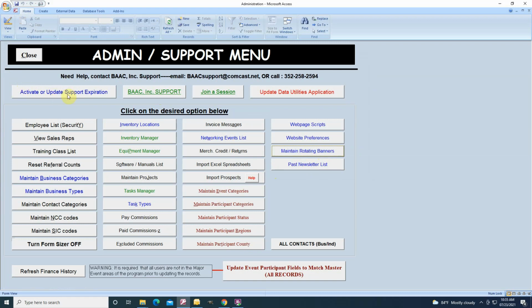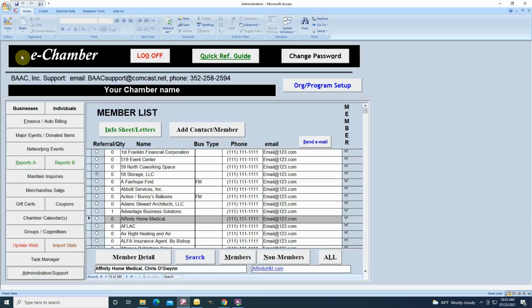No longer do we need the activator update support expiration. We do not track that any longer. Your program never expires. You own it. It's yours. Here you can go to our website, to the eChamber site. Then we have, to join a session, we're using MicaGo right now for remote connecting. And then update data utilities application. That's no longer required anymore either, because it's a small application and rarely needs changes. That finishes up our admin support function.